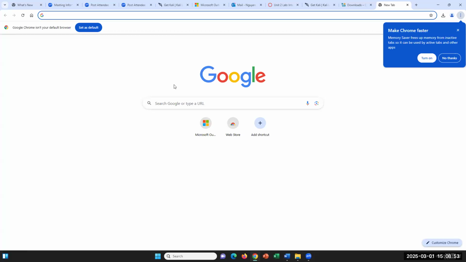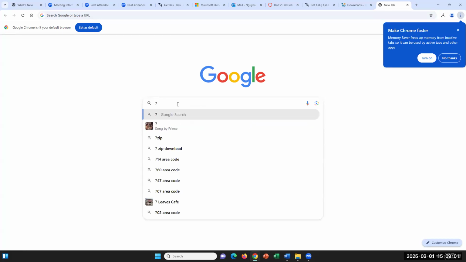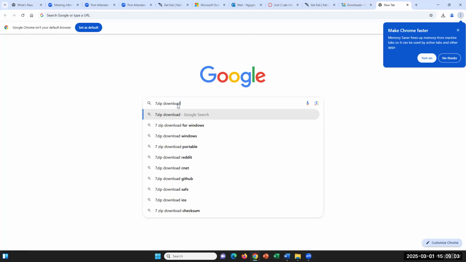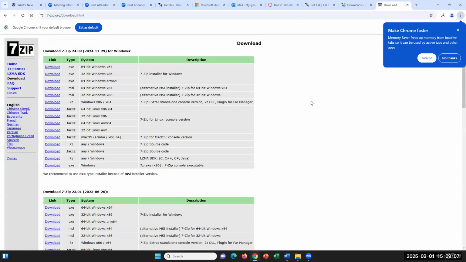In addition, I think we talked about 7-zip. Because the virtual machine is compressed using 7-zip, we would just search for 7-zip download, and we would be able to find the download information here.